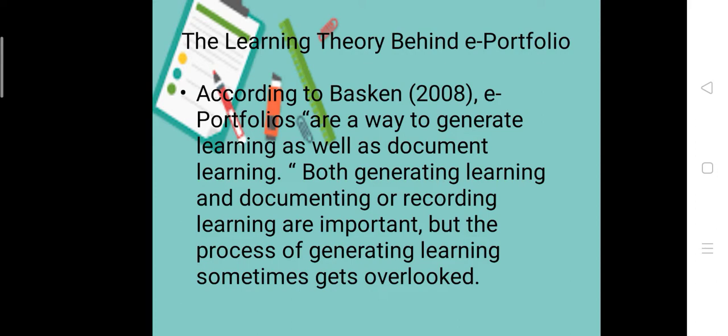Bakit? Kasi minsan sa pagsasagawa natin ng documentations, we are just focusing on the hard copies, or we forget to maximize the process of learning.